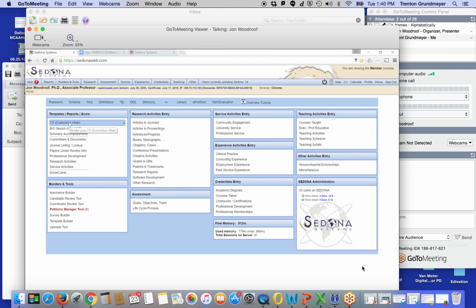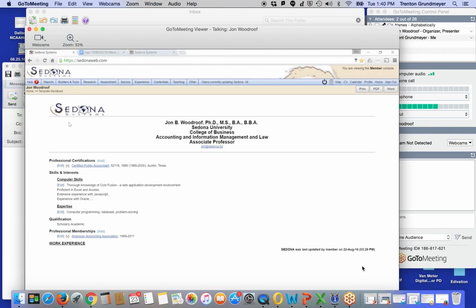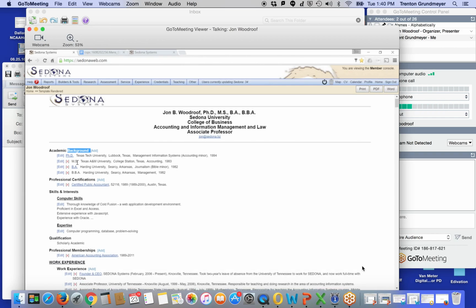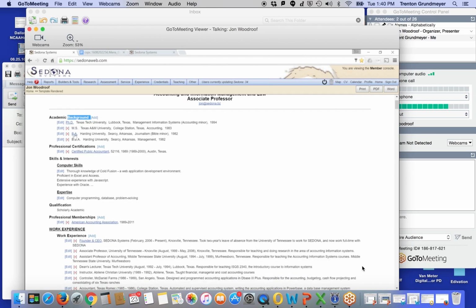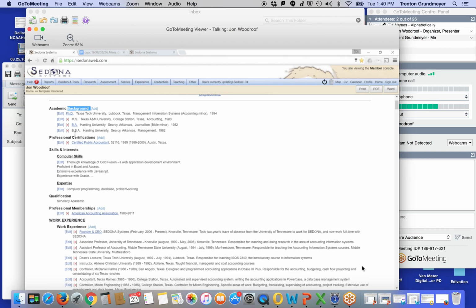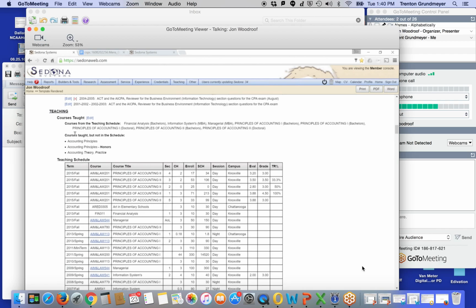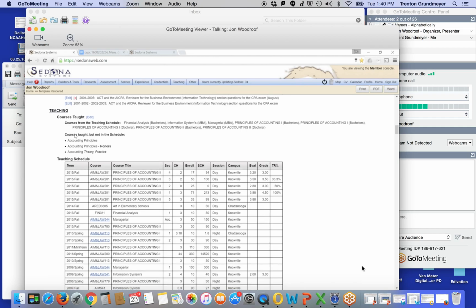So we're going to click on CV, and I'll just show you mine. This is a dynamically generated CV, and it's based on whatever template you have, whatever components you have pulled into that template, and whatever parameters you've applied to those components. So it's all dynamically driven. There's an academic background component, professional certification, and a work experience component. Here's teaching. This is the teaching schedule that automatically comes in when it is uploaded at the administrative level. If that's a component in your template, it'll show up automatically there.